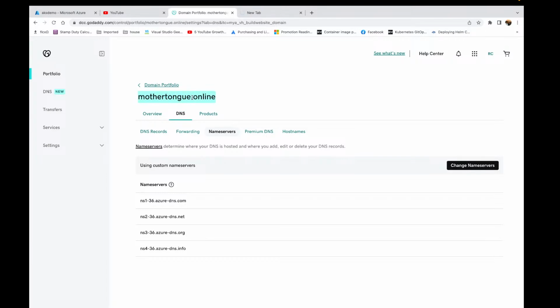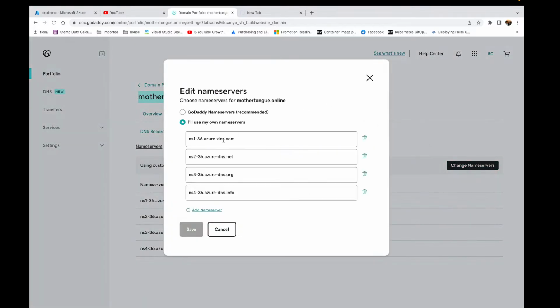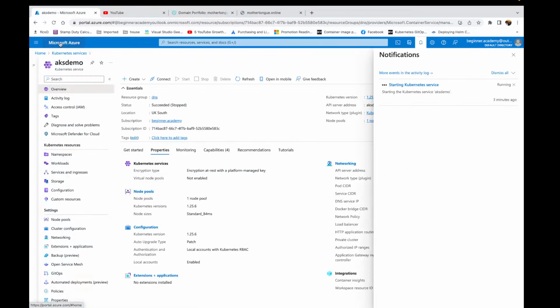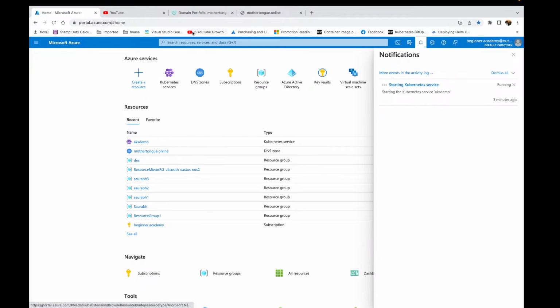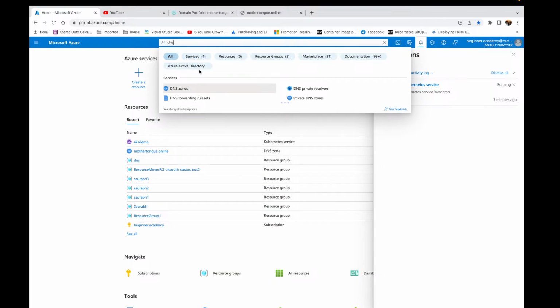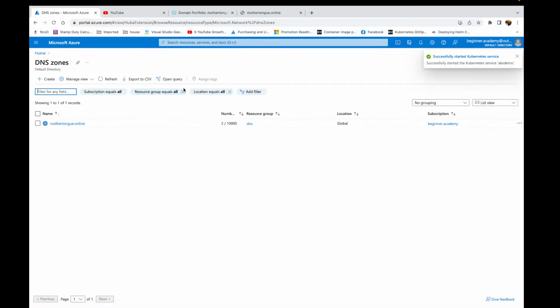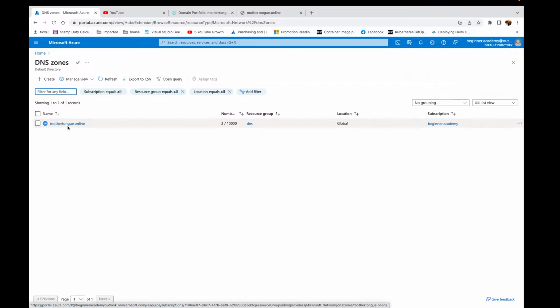In order to interact with our website, we need to click here, change name server, and change all these 4 details. From where do you get these details? We go to Azure and search for DNS. If you type DNS, two things come up: private DNS zone and public DNS zone. Click on the public DNS zone, and here we have mothertongue.online.